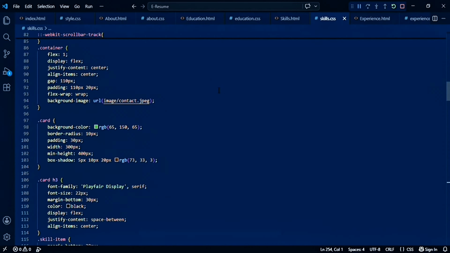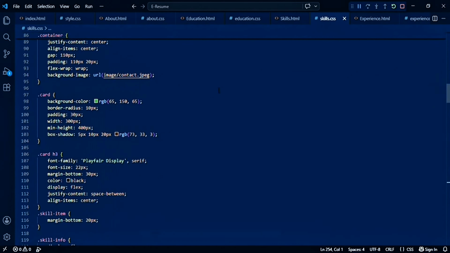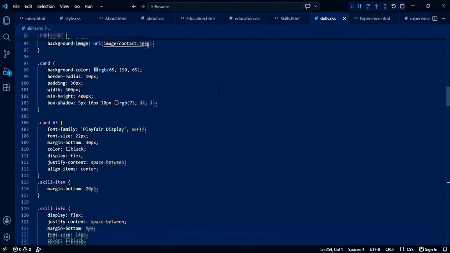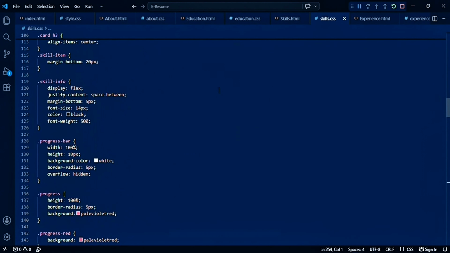Each card section represents a different category: technical skills, soft skills, and language skills. The cards have rounded corners, padding, and shadow effects to make them stand out from the background. Inside the technical skill section, I use progress bars to visually represent my proficiency level in different tools and programming languages such as HTML, CSS, JavaScript, Canva, and Microsoft Office.